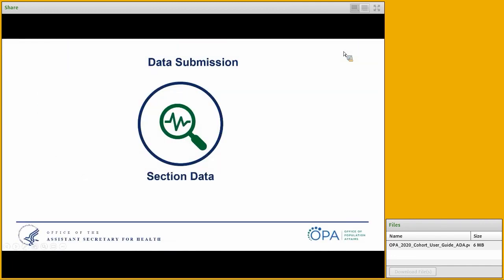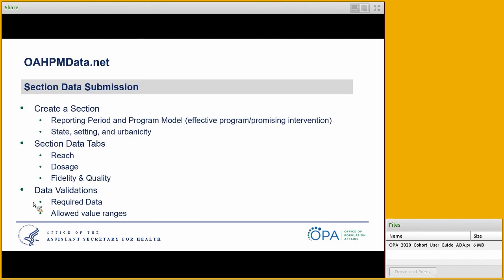So here, we'll go ahead and start talking about section data. In order to submit your section data, you'll need to make sure that we did the setup steps that I talked about in initial setup for grantee administrators. Grantee administrators must set up the organizations and program models and users before you're able to enter section data.